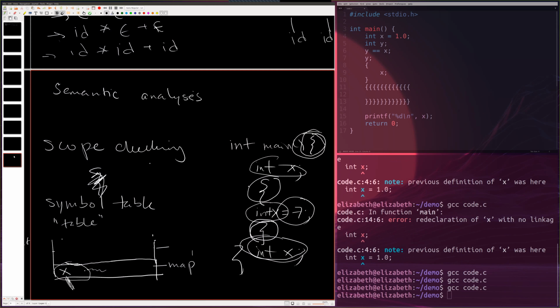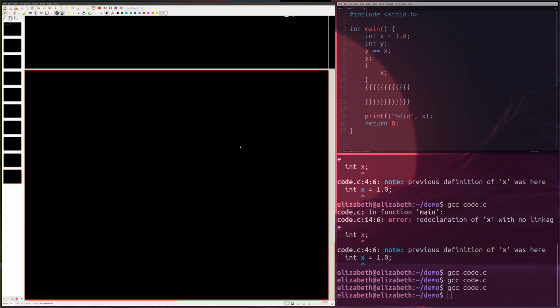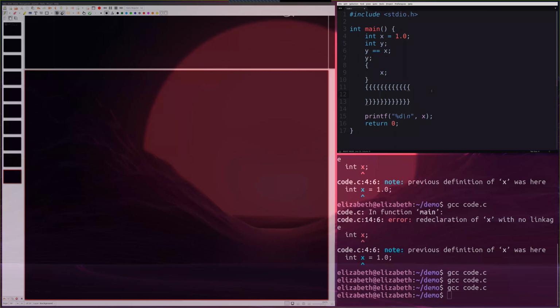So the next thing is typing. Typing is exciting, I guess. There are a few different types of typing. First, there's static versus dynamic typing. C, Go, and Rust are all statically typed. This is when the types are determined at compile time.